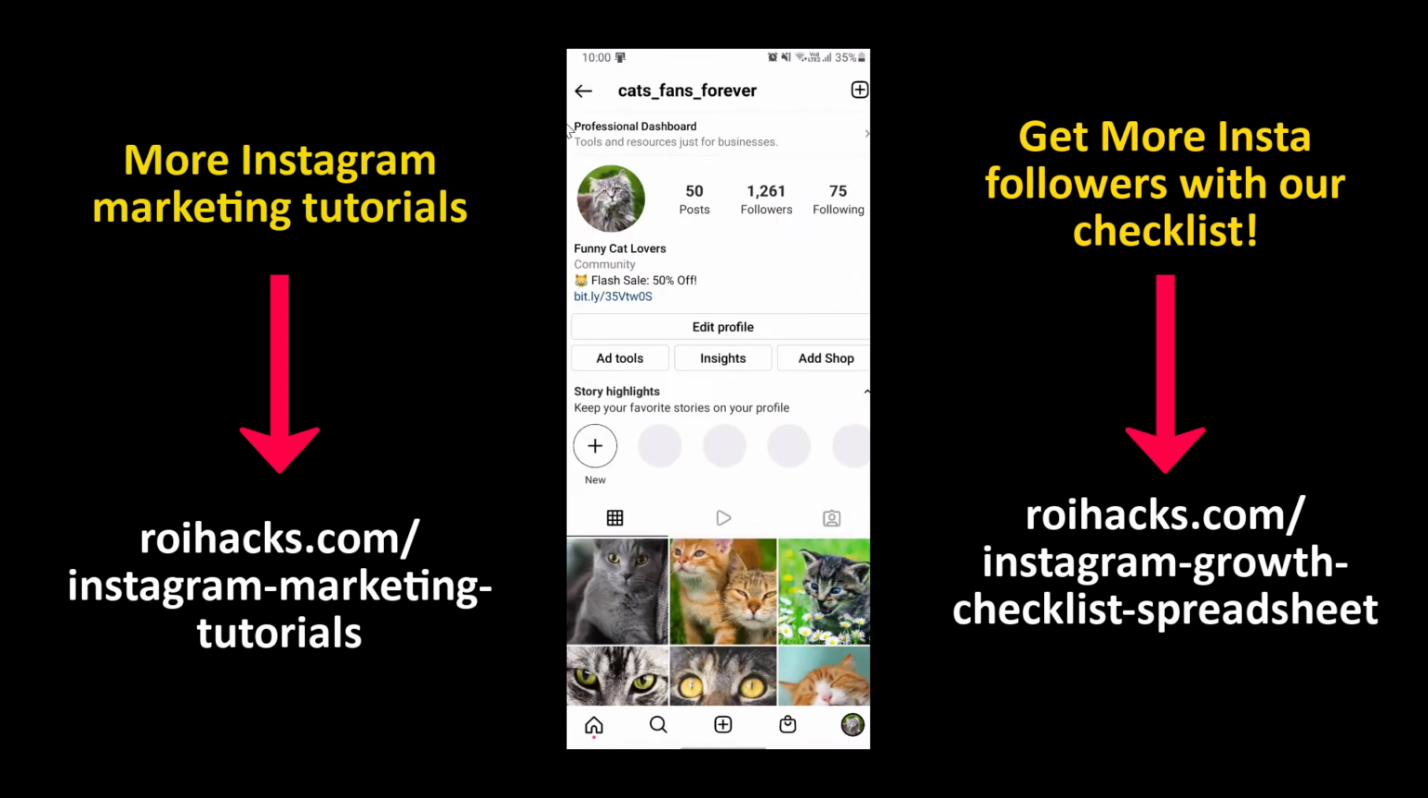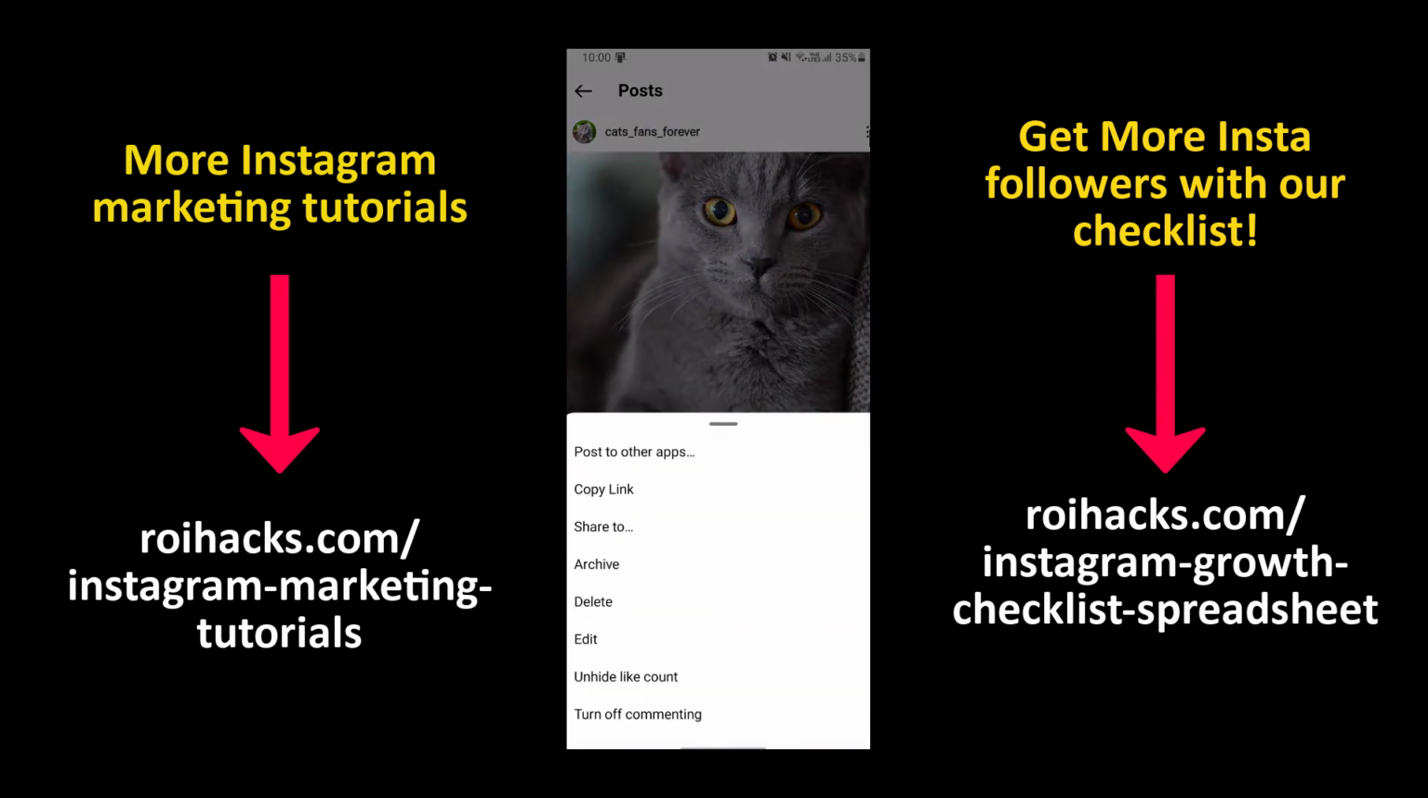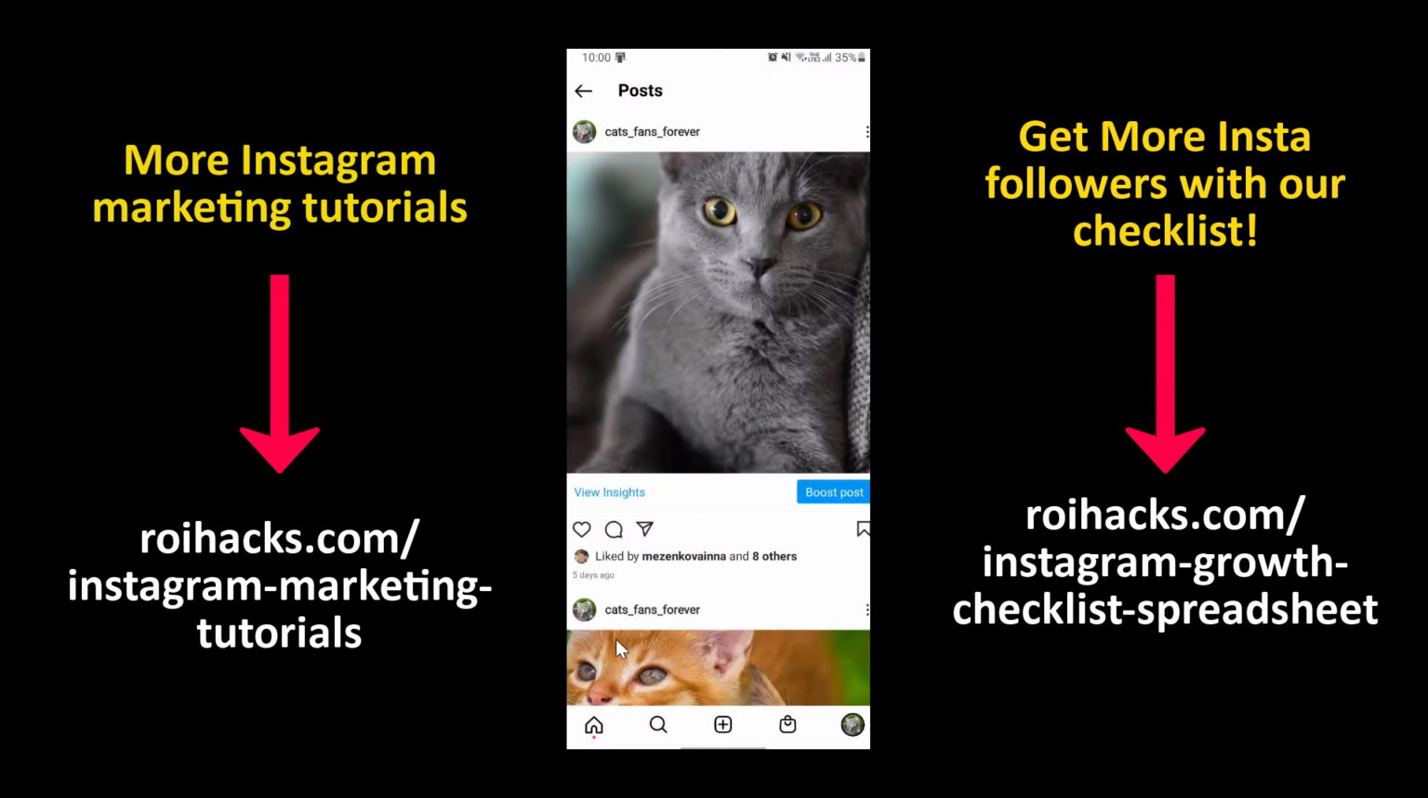And now the likes have been hidden from this post. If you want to unhide the likes, then you can open up the post again, then select the three dots and select Unhide Like Count, and the like count will show up again on the post.